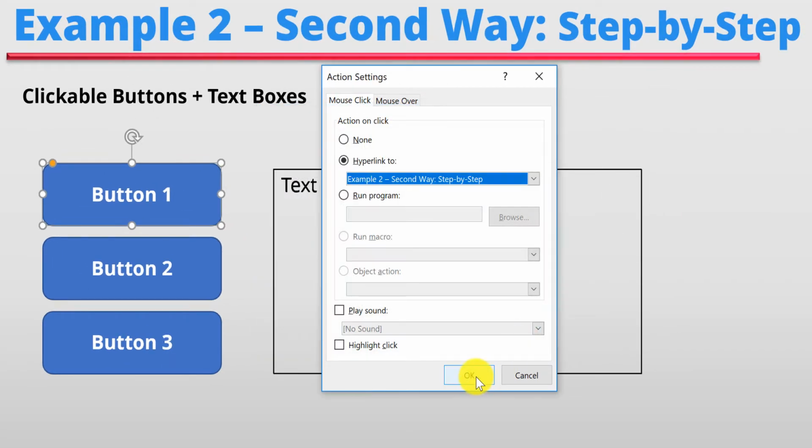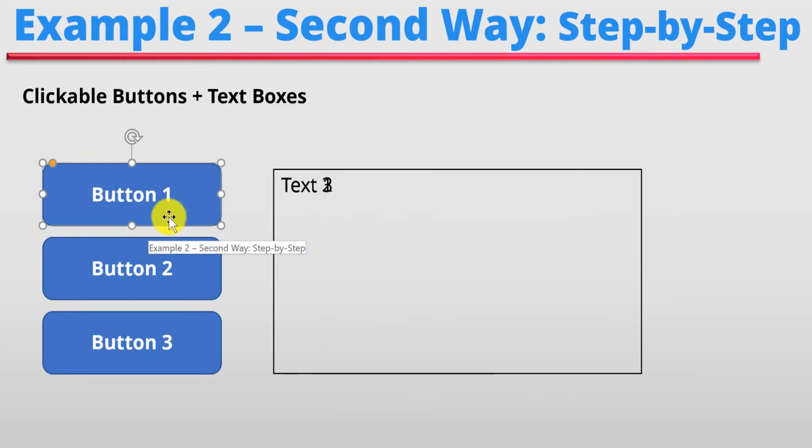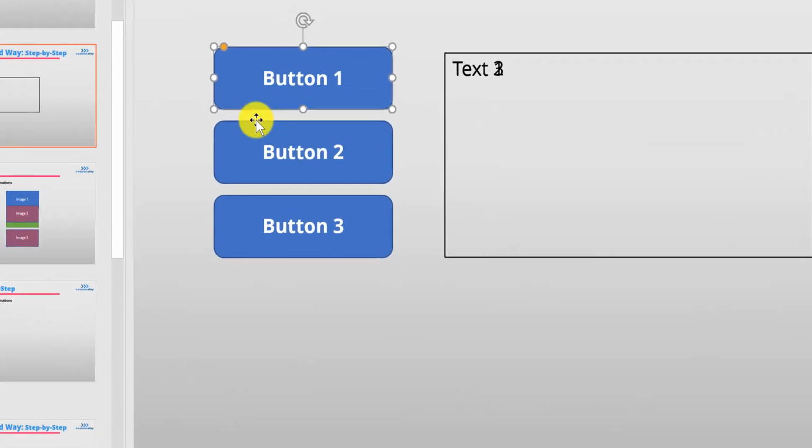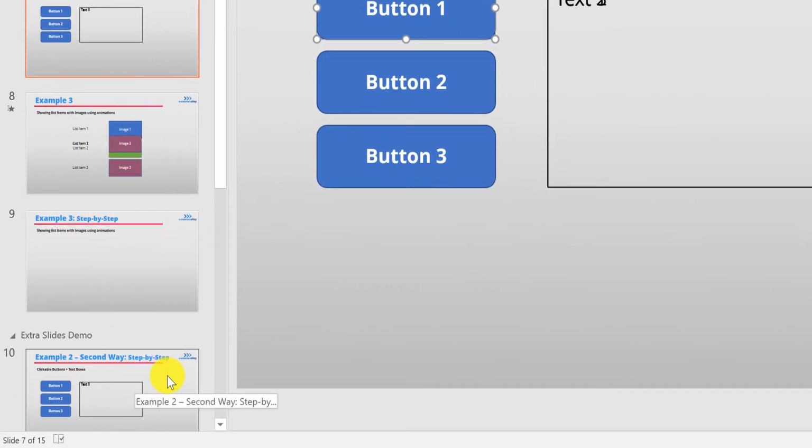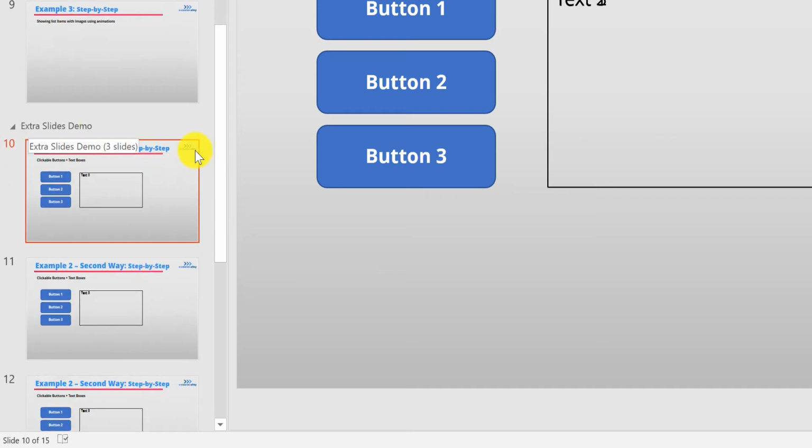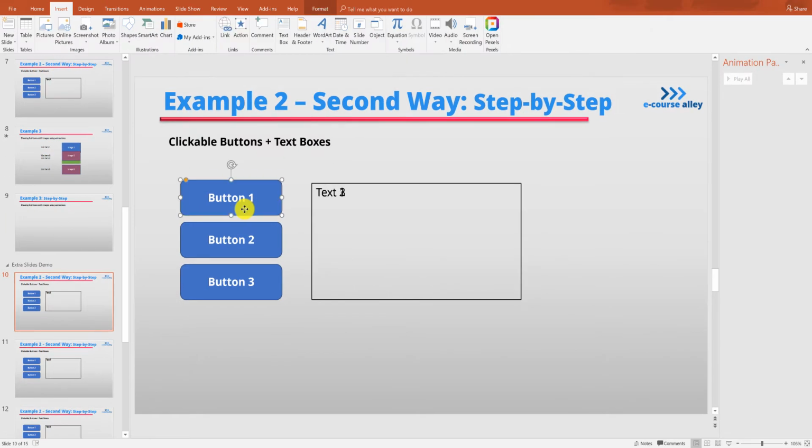Okay. So click OK. So then when button 1 is clicked, it's going to go to slide 10. Now let's go to slide 10. So that means we want button 1 to change color so that when it's clicked, it'll change. So when button 1 is clicked on that other side, we're on the main slide, it'll go to this side and this will already be that purple color.